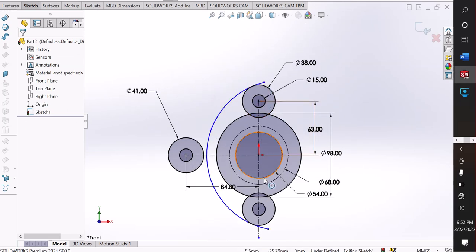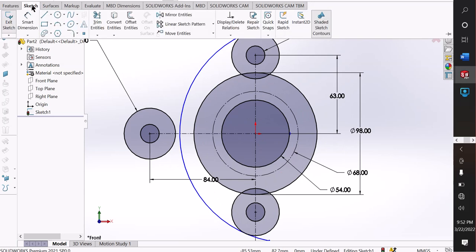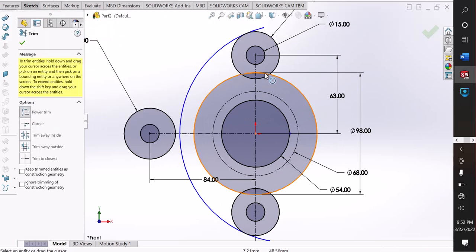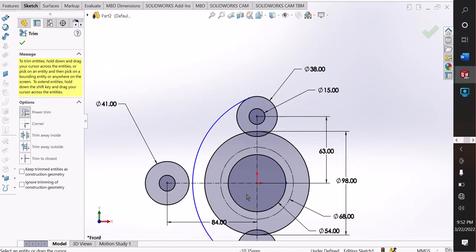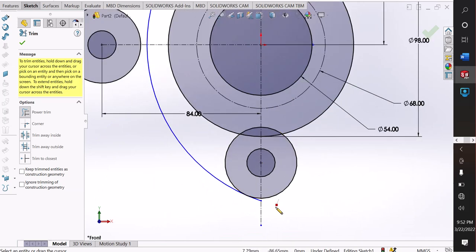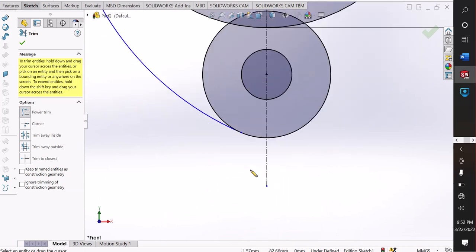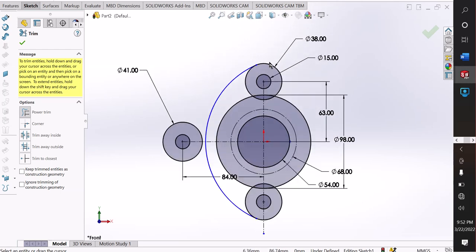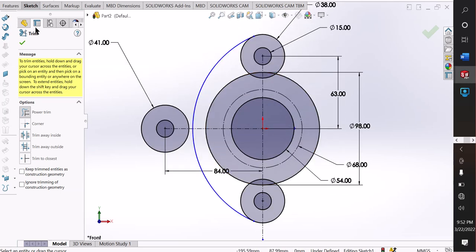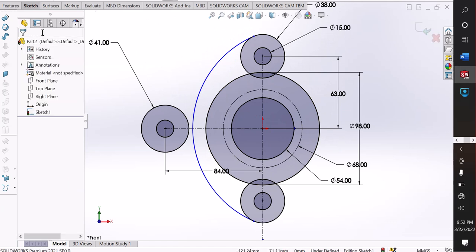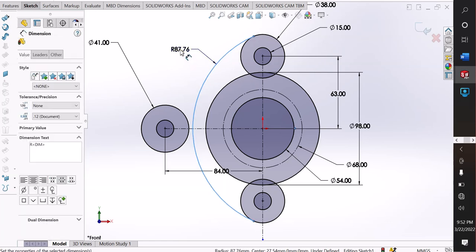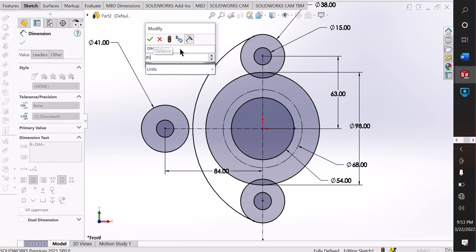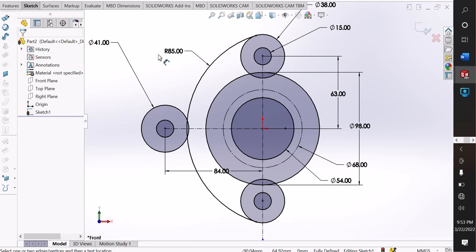Now I cut this unexpected line. Here is the extra portion. First click this sketch and instead trim entities. First choose power trim and click the mouse left button and drag to bottom. Here is cut it. Okay. See, and give the define. Here bigger arc radius 85 millimeter. See here 85 millimeters.